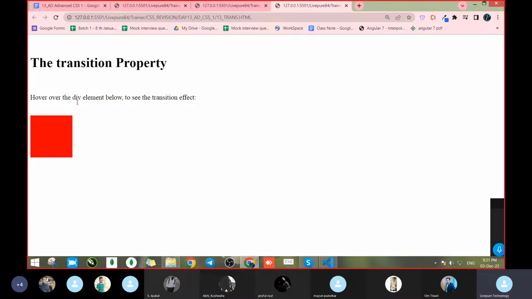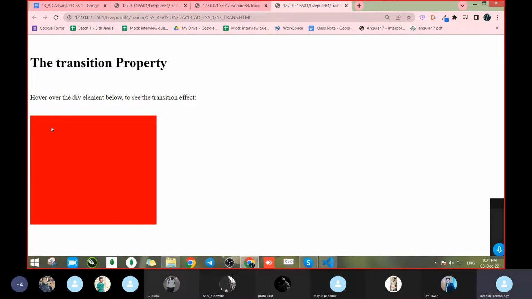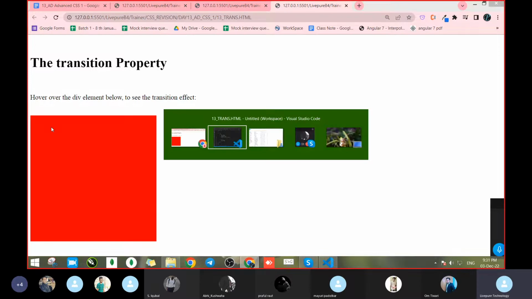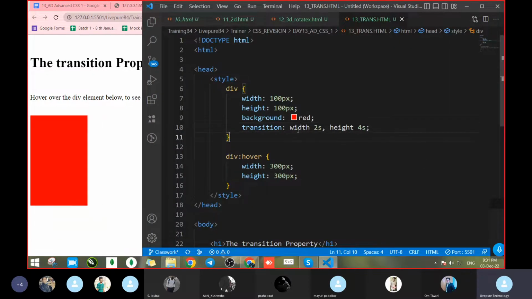Now put the transition effect back. What are you getting? The height and width are increasing, but with some delay. Correct? That is only with the help of the transition effect. Clear? Sir, what is the maximum time for the transition? Whatever you want, you can put there. Yeah, you can give anything.